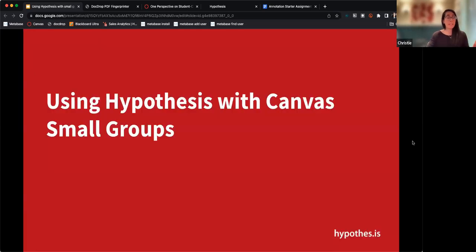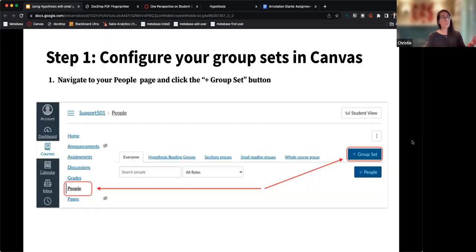If you are using Canvas or Blackboard, the process is a little bit simpler, because we currently have the integration with Canvas and Blackboard small groups. So the important thing with both Canvas and Blackboard is that you configure your group sets first before you set up the Hypothesis-enabled reading in Canvas or in Blackboard. So you'll want to set up your group sets before you get started.